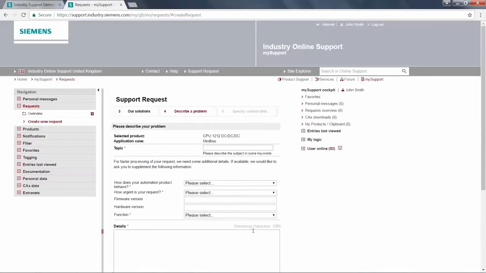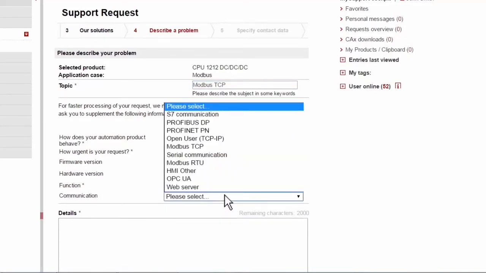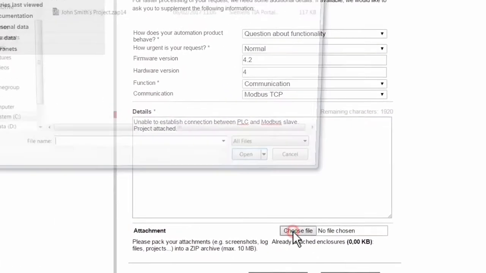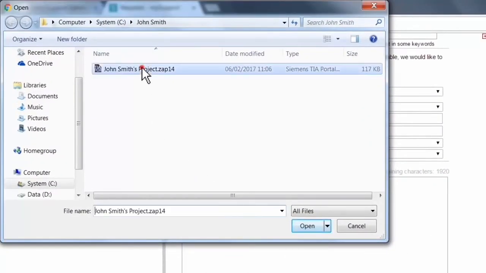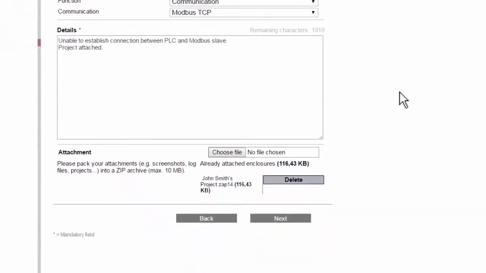In this section, we can provide further details about our problem and what we require. The benefit here is that we can provide as much information as is necessary, which allows the support engineer to get straight to work on the inquiry with all the appropriate information. We can also attach files, such as screenshots, diagnostic information, or archived projects, which enables the support engineer to solve our inquiry both more quickly and more effectively.